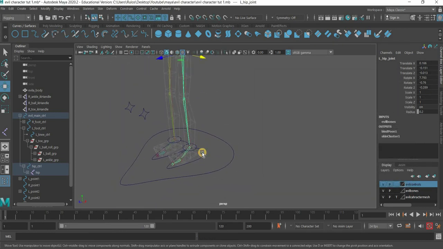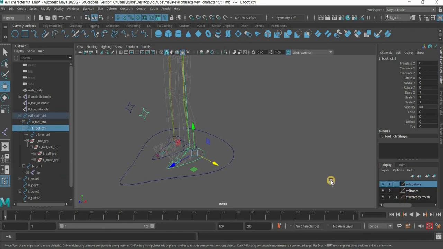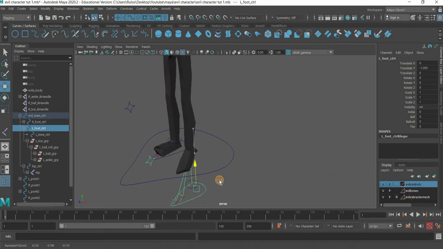Now what should happen is when I select this, and I will show you here, if I drag this down, you can see that the leg is not stretching. So we want the leg to stretch.